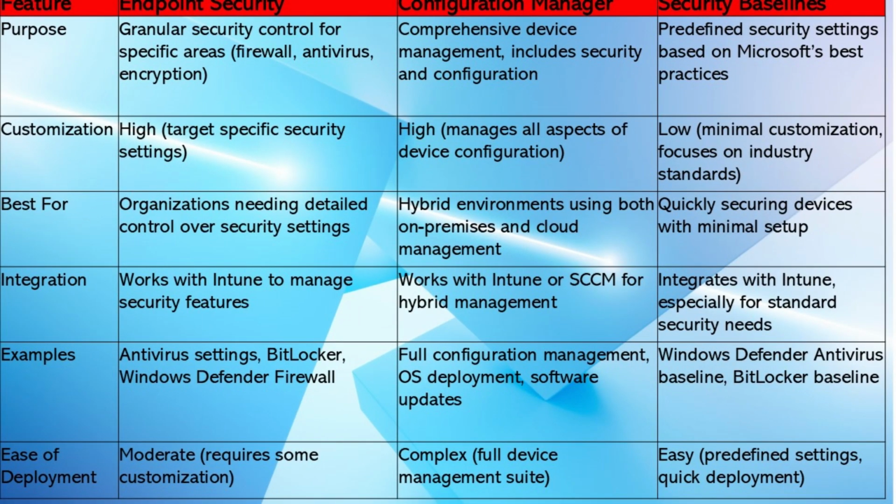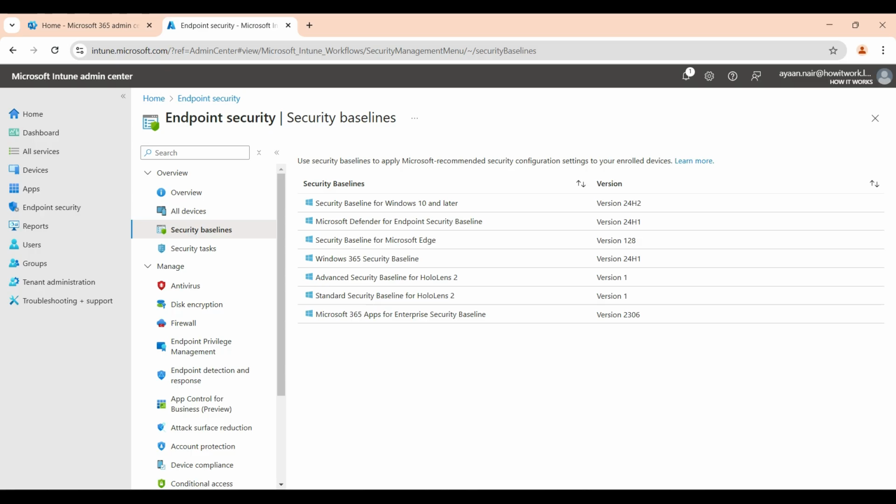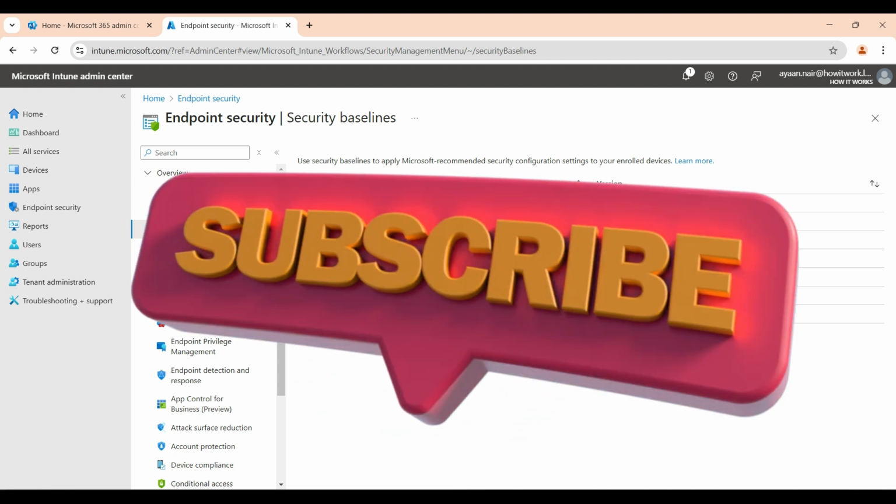Now quickly I'll compare these three options side by side. On the screen you can see three policies side by side, and you can pause the video and see which one suits your requirement. So purpose, customization, which one is best for you. Examples I already mentioned here, and ease of deployment. All right, now we have broken it down.